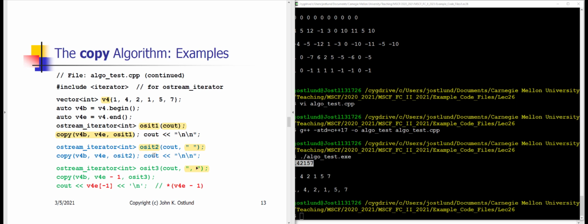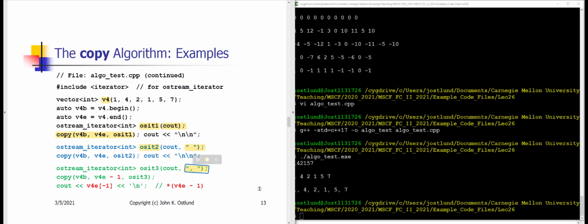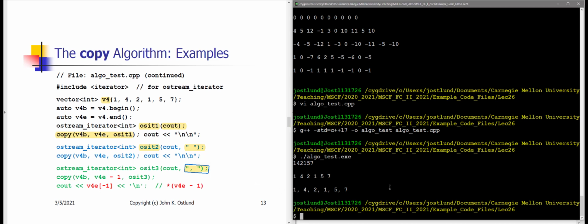Then for output stream iterator number 2, I do get a space following each one. Now there's actually a space here following the 7. Okay? So if I want to display a comma after each value, one thing I need to think about is I probably don't really want to see a comma after that 7. I really only want to see commas and spaces following all of the values except for the last value. I don't want to have a comma and a space after the last value. How in the world do I do that?